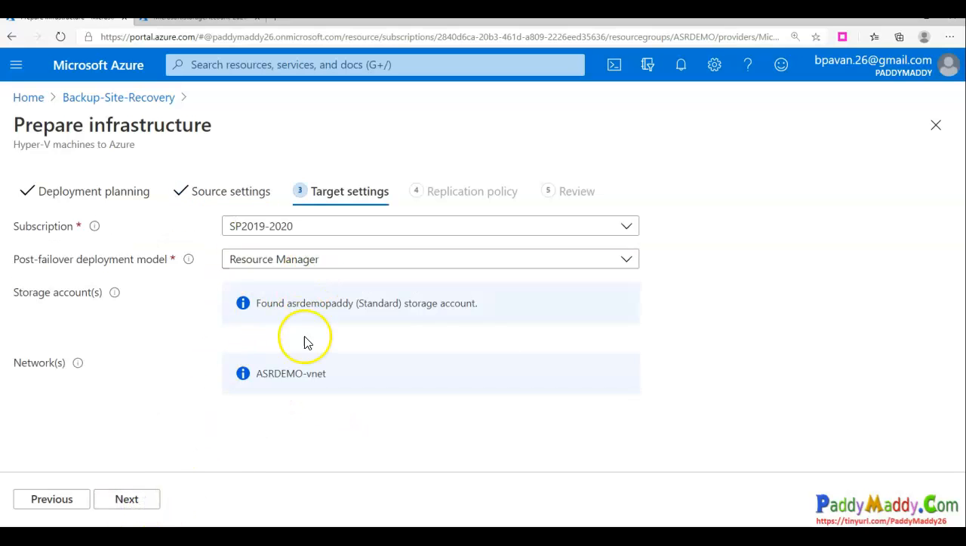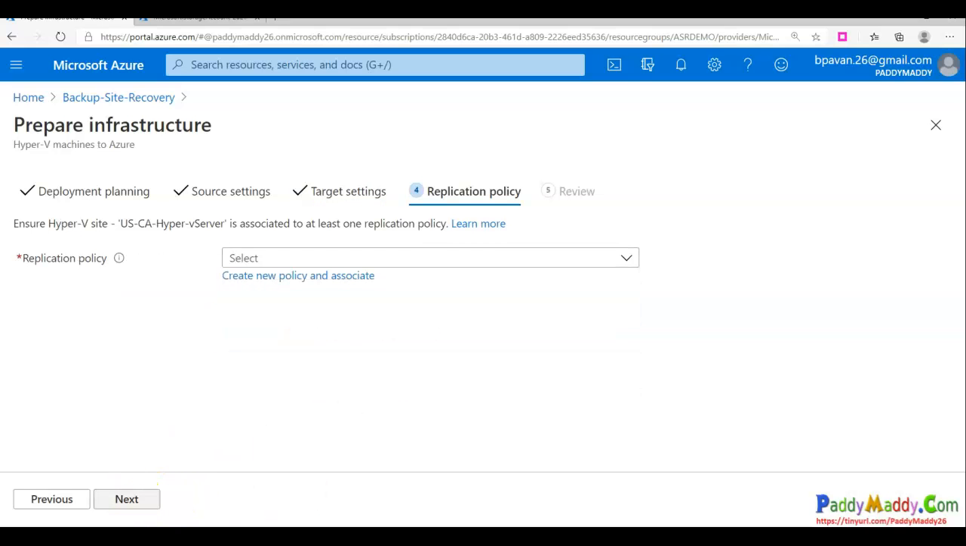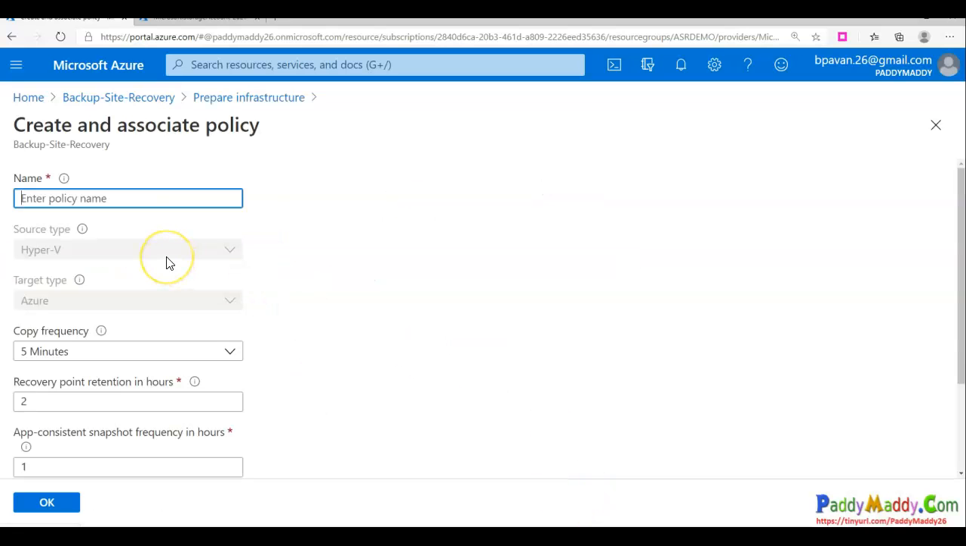Let's see for the Hyper-V server. Now it found even the storage account also. That's good. And also a VNet, because the VNet is very critical here, because when you fail over, it's going to fail over to that VNet, that specific networking, so that users can connect. And there's no replication policy here. We're going to create a replication policy, how it's going to replicate.